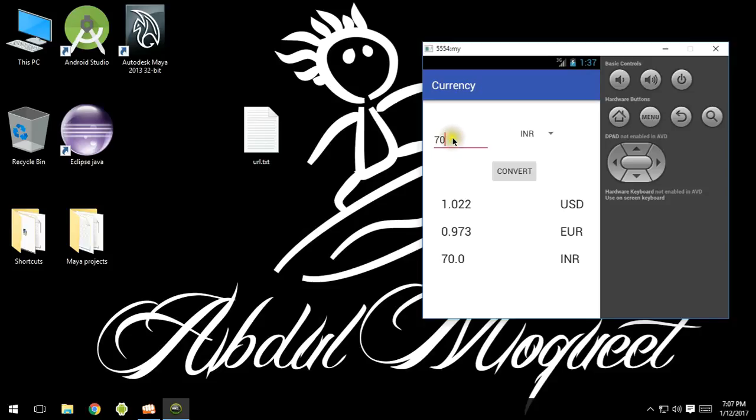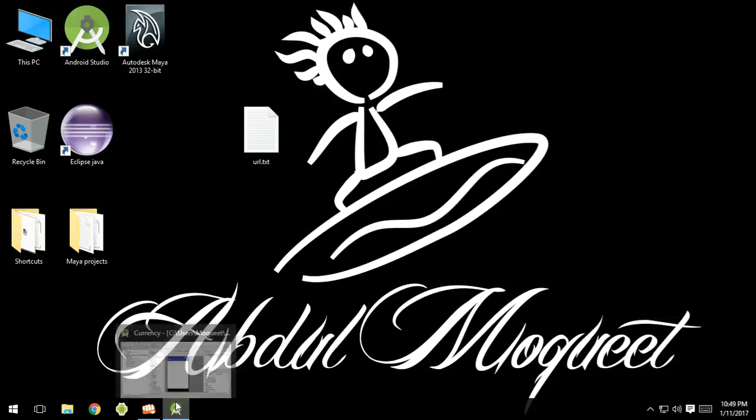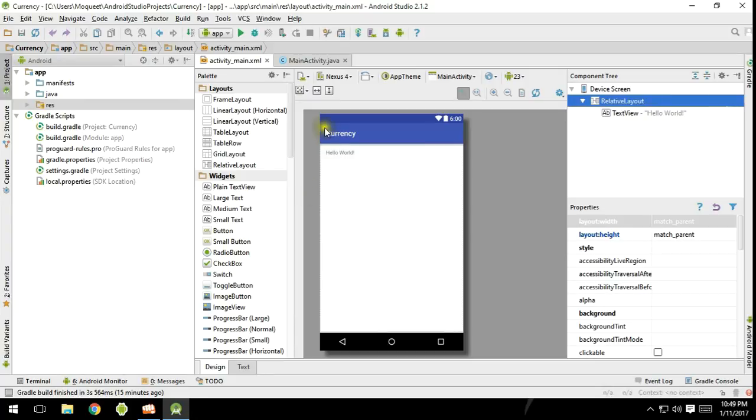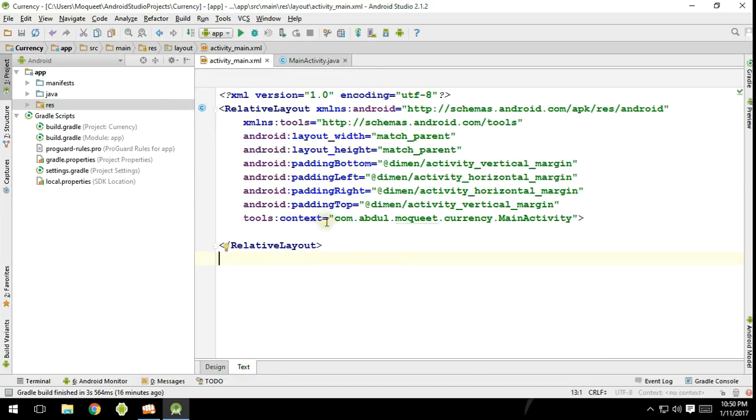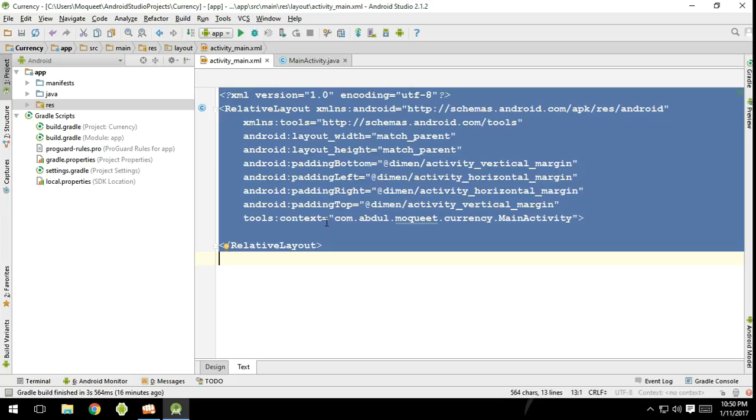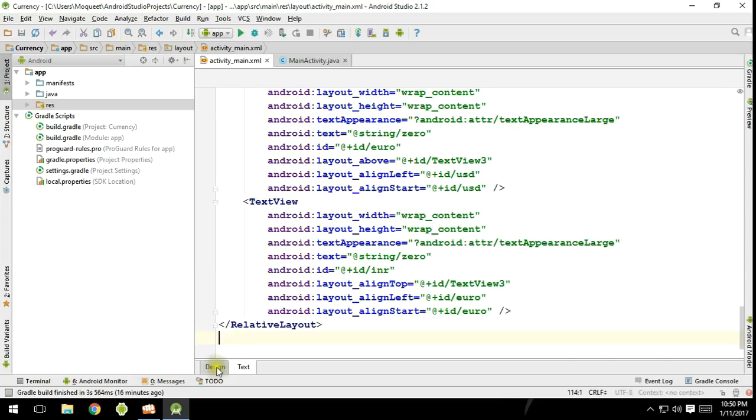Our app gets data from the internet, and our app uses a Yahoo API to get the live data. Just create a new project in Android Studio. Now what I did is that I have just created a new project called currency, and then I'm going to delete this hello world here. Now I will go to text mode, and then I'll just paste the layout.